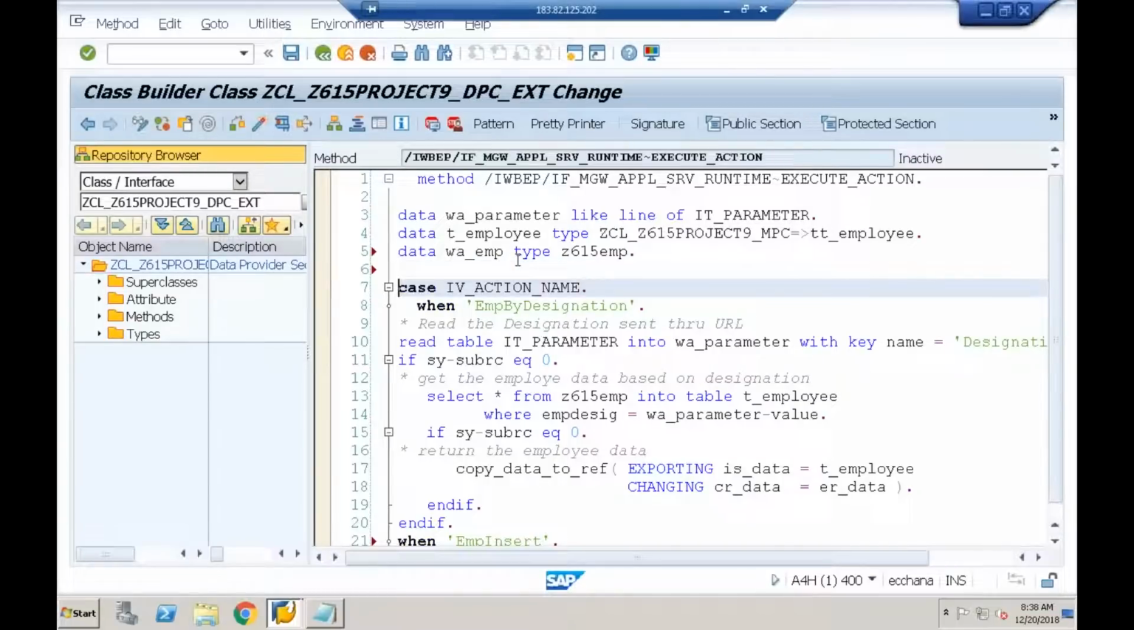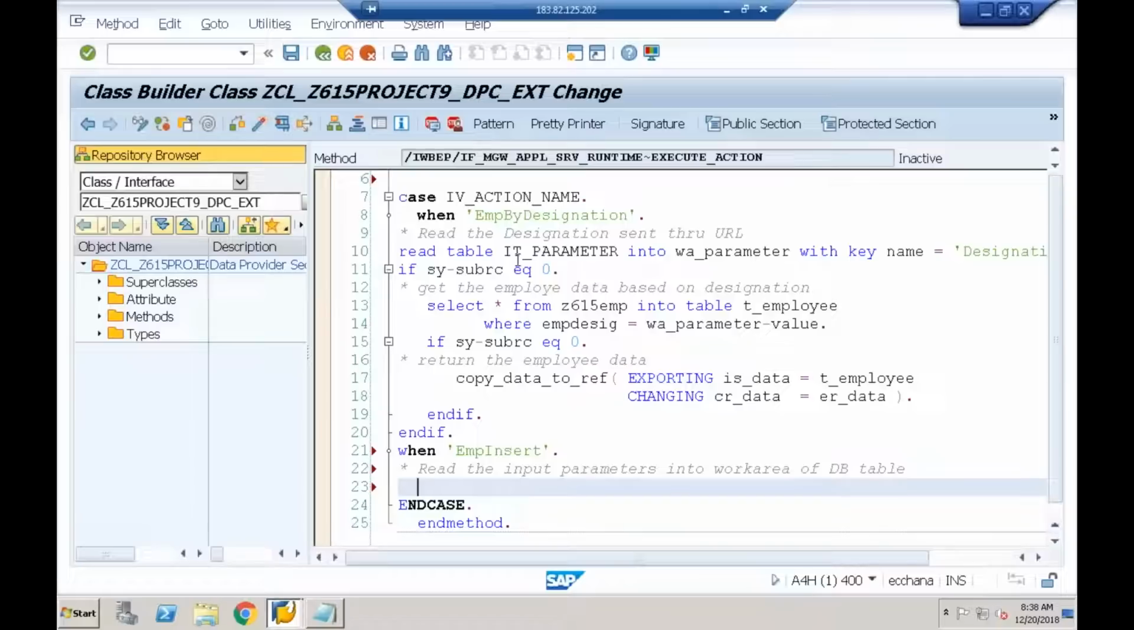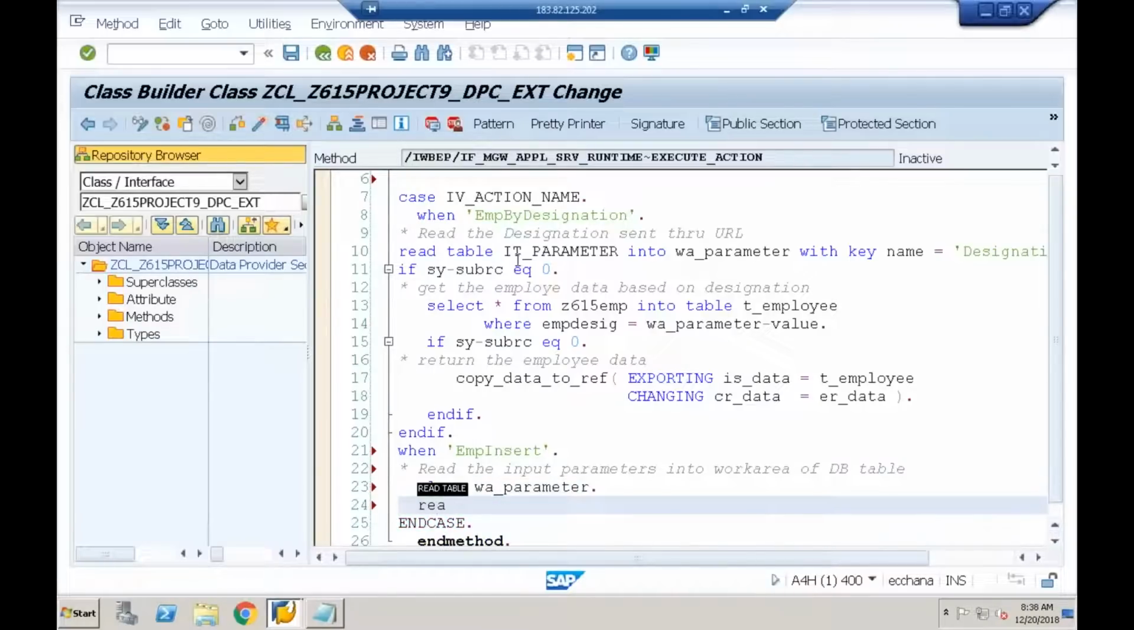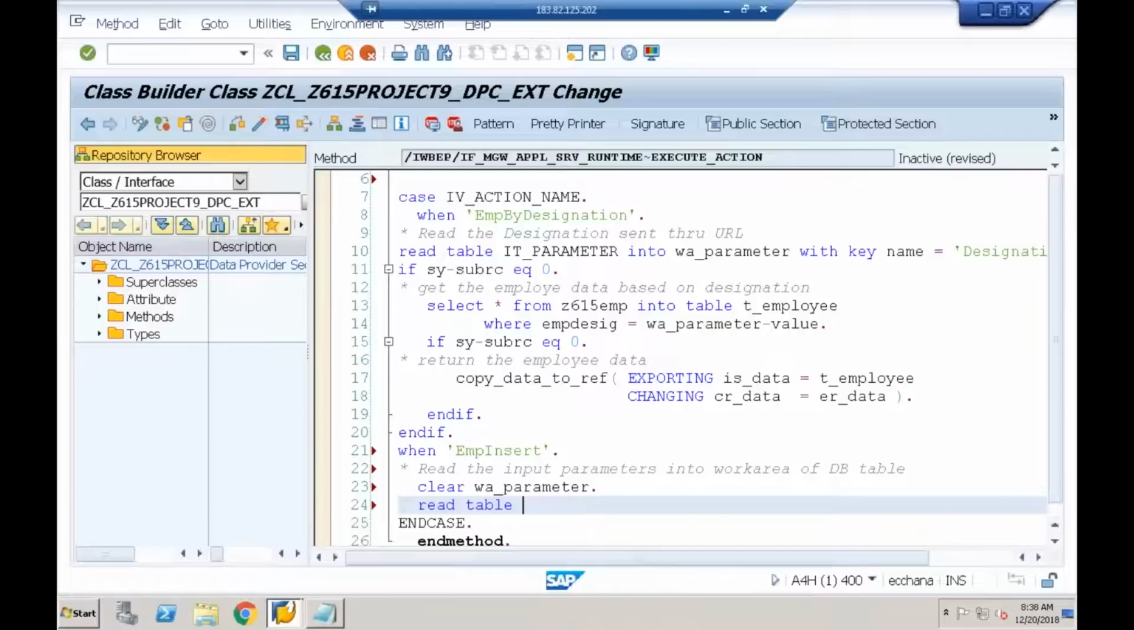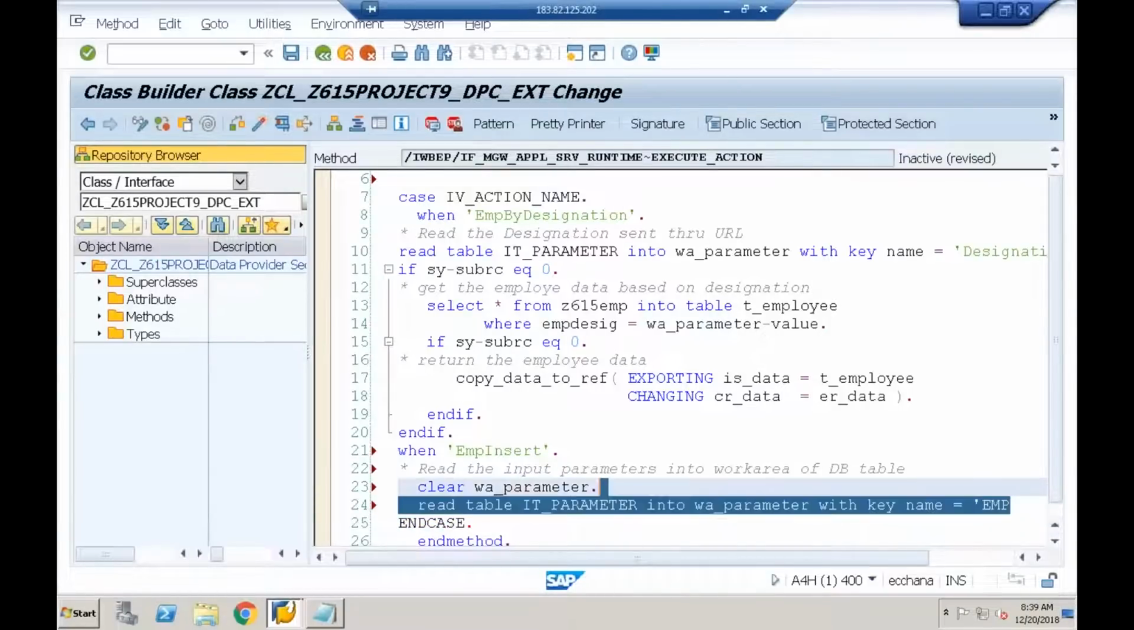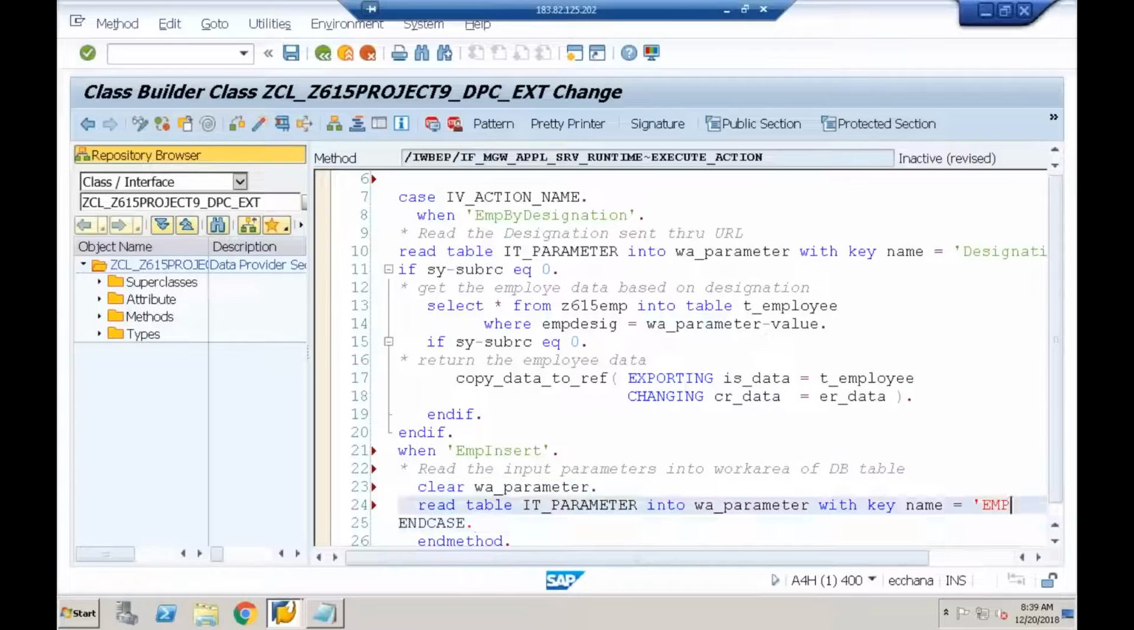Okay, so now let us read the input parameters. Clear w_parameter. Done. Read table. What is the internal table which will carry the parameters? It_parameter, which you already know. So read table it_parameter into w_parameter with key name equal to, what is the name of the first parameter? Emp_number. With the key parameter input emp_number. Done.